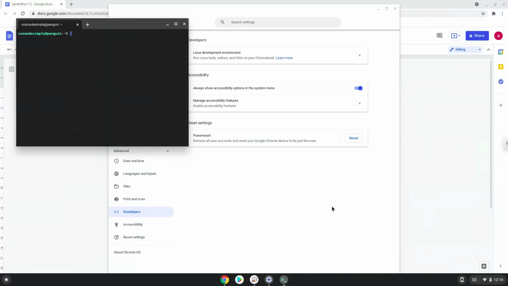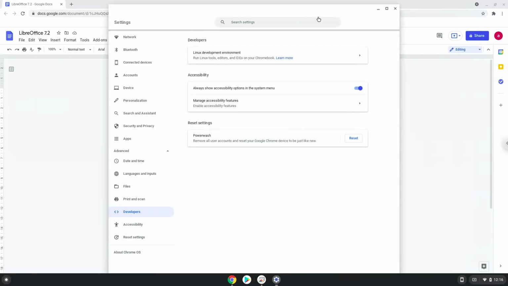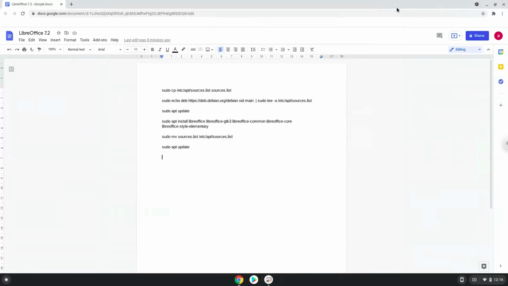run several commands in a terminal, which will install LibreOffice. All the commands are in the video description. Now we will copy the first command and open a terminal session from our app menu.